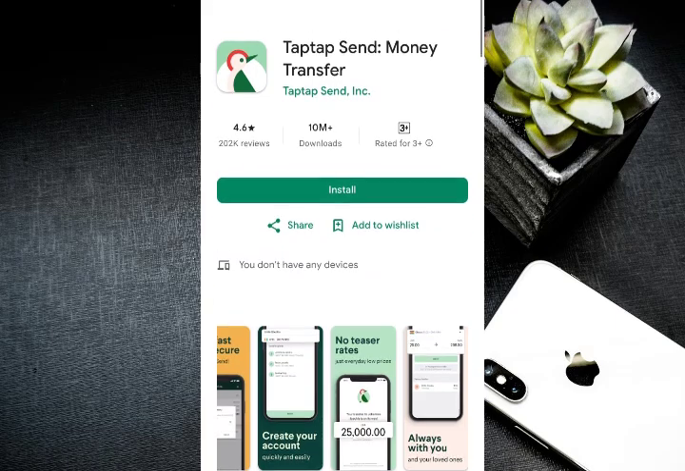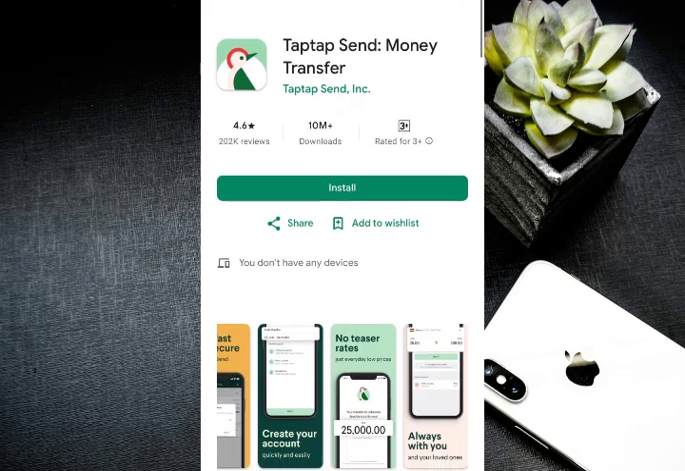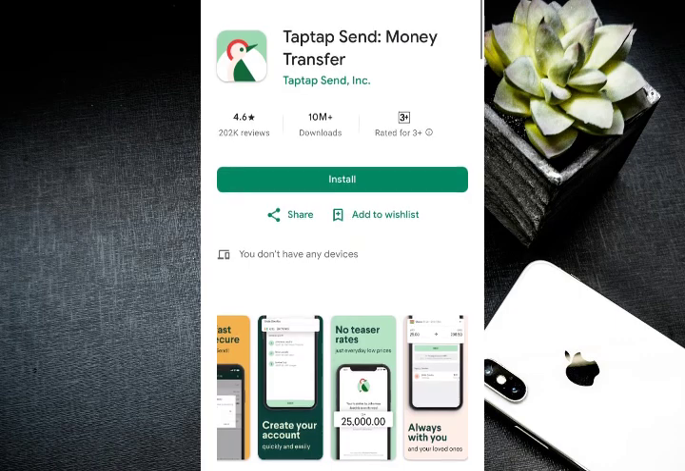And that's how you can easily send money on TapTap Send from USA to Nepal.